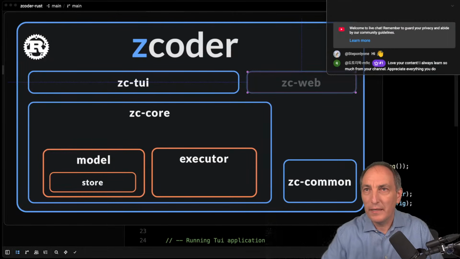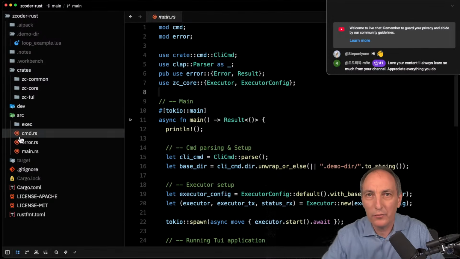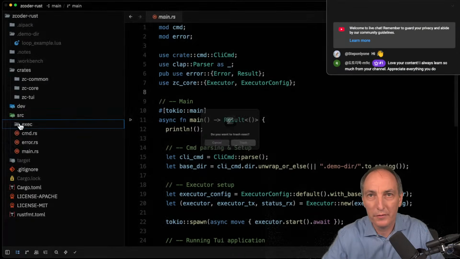So now, if we go back to the code here, what we're going to see is we have the exec, and in fact, this is just a leftover.